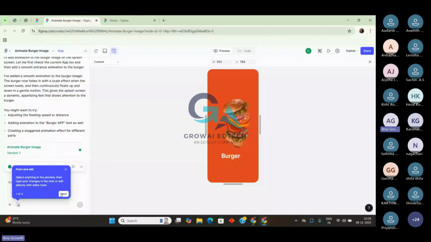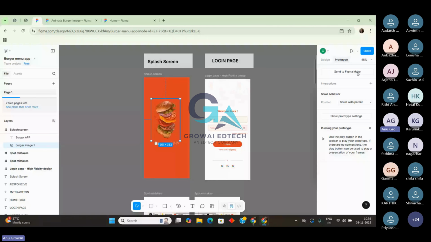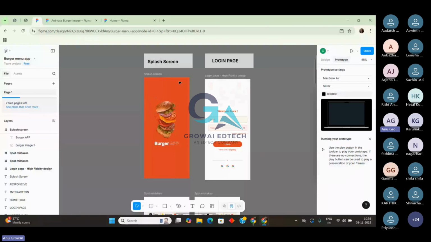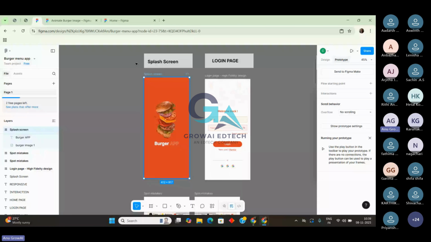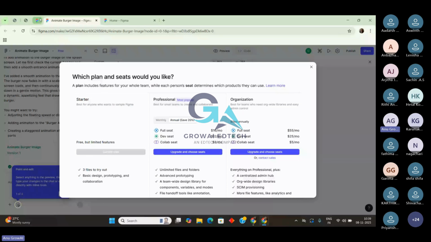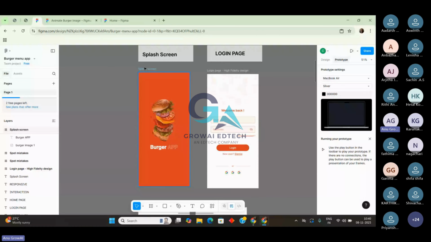So this is how send to Figma Make works. I think it doesn't have any limitations for the free plans. Just try it, you will come to know it is free. Okay, so this is how it works. Hope everyone is clear with send to Figma Make.